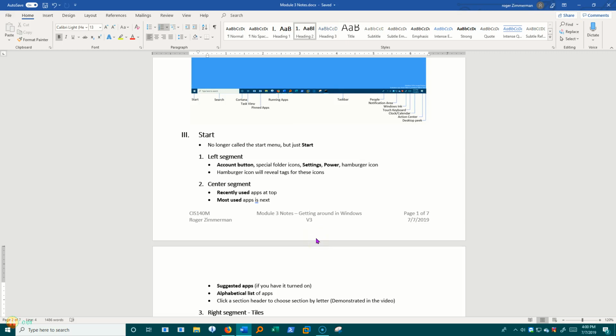Okay, we're going to begin to home in now on some of these items, and we're going to start with this start menu, this start button way over here. It's actually not called the start menu, by the way. It's now just called start, but this is certainly still called the start button.